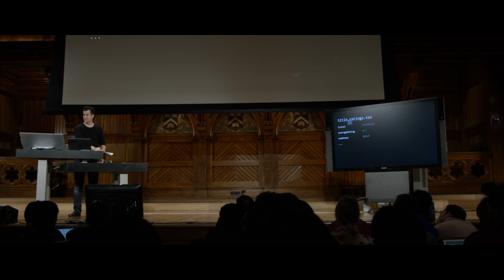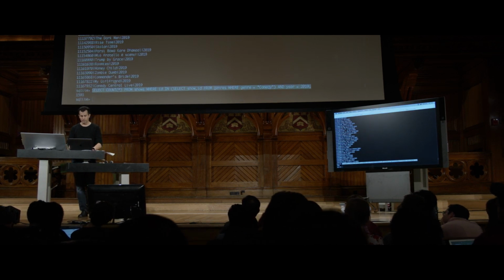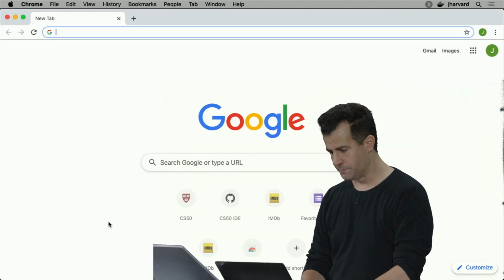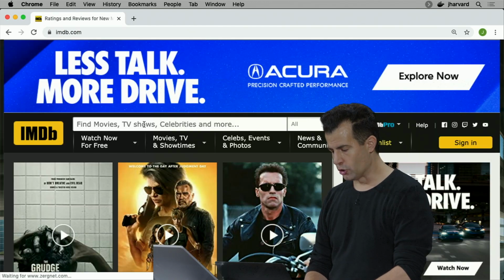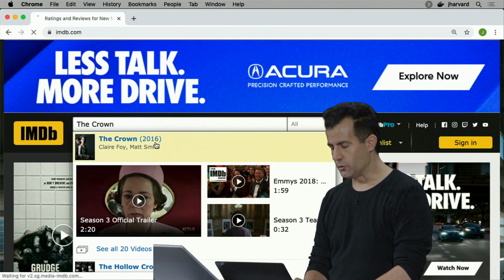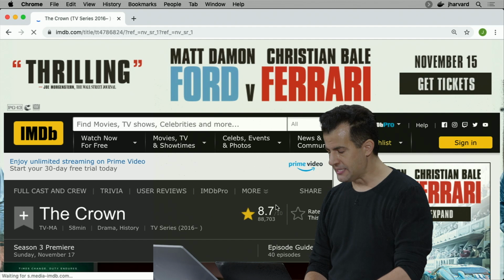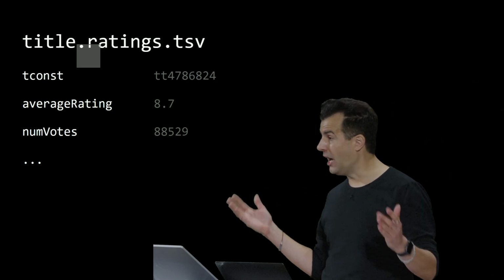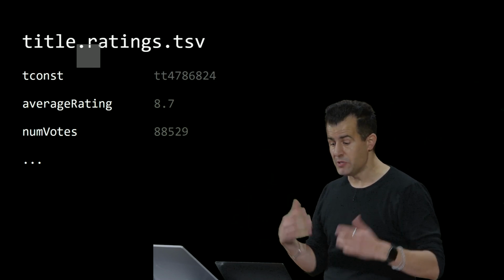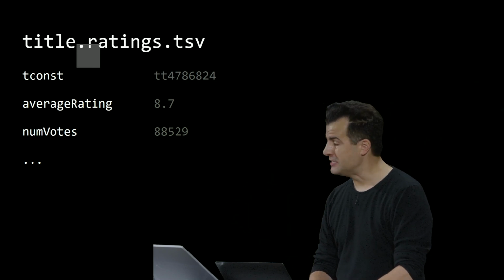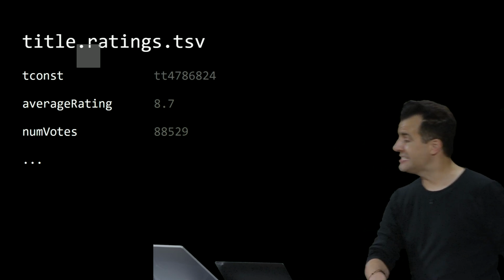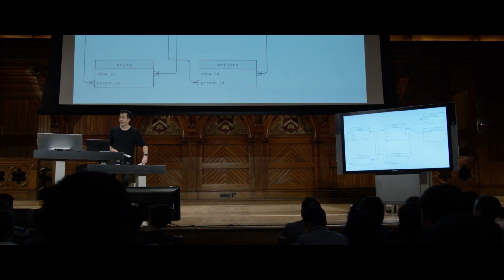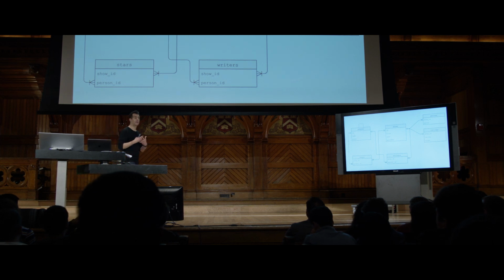And in fact, if I pull this up, for instance, on The Crown, if I go back to IMDb itself, IMDb, search for The Crown, the 2016 version, you'll see that indeed it is an 8.7, which lines up with exactly what we have here. But over time, that number is going to go up or down because IMDb is updating their data set every day as well.